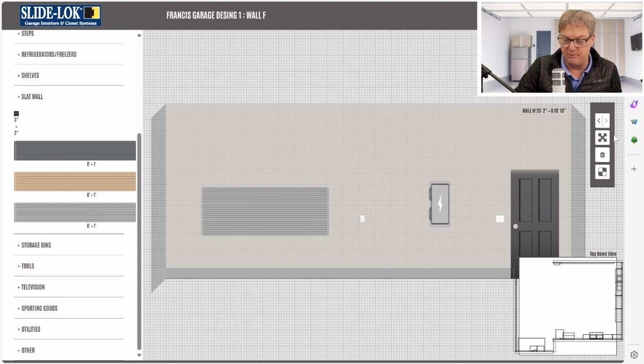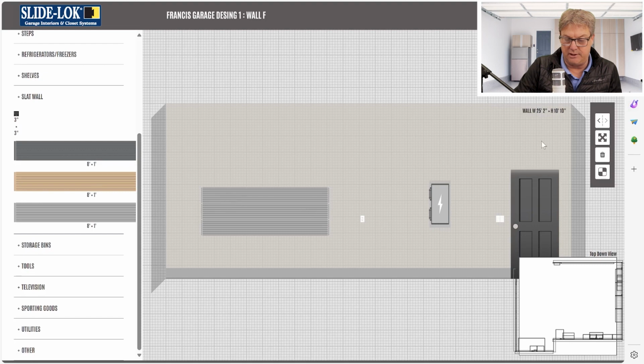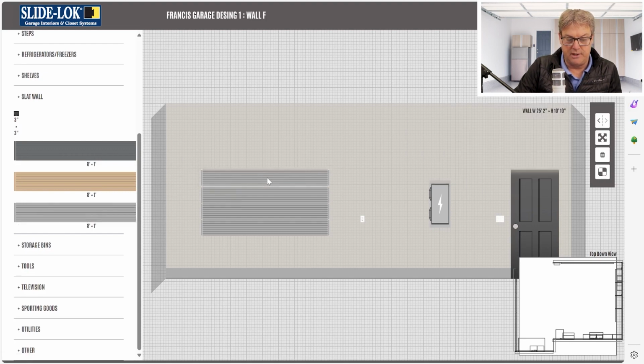So you know that every time you put this one on, it's going to be 2'8" or 3'8" off the floor, the next number up, and it's always going to be this distance off the wall. So here again, you're going to be 2'2" and 4'8". So the next one, you're going to be 2'2" and 5'8".